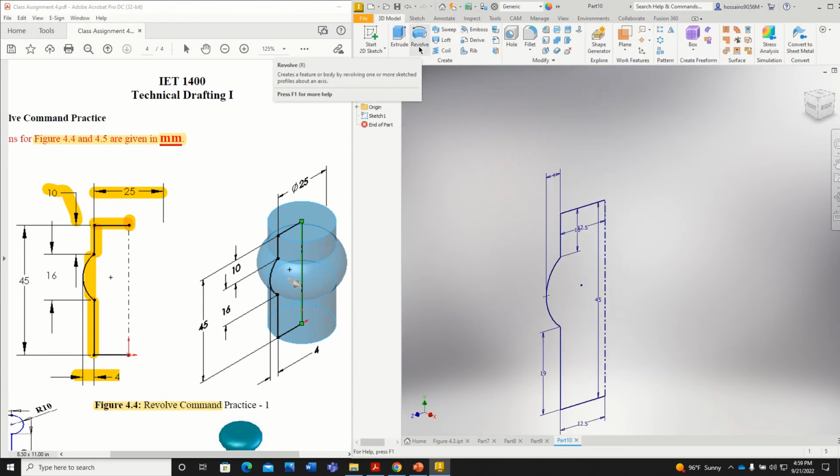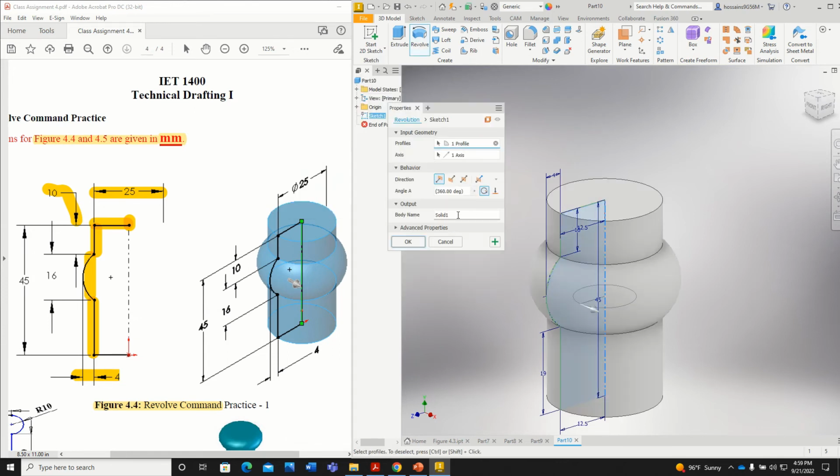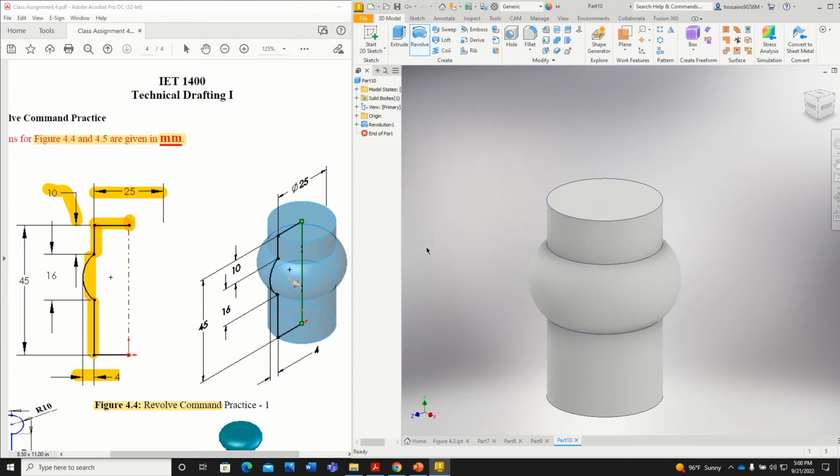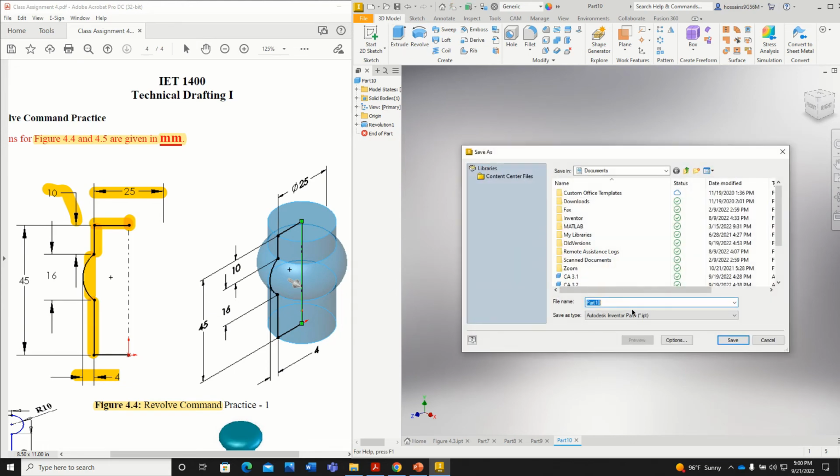So revolve is here, just right side of the extrude command. You will find the revolve command. Click on that revolve and you can control the rotation angle. Okay, keep it 360 degree because this is a full rotation, and then click OK. It will make your drawing. Now save your file, give a name figure 4.4.